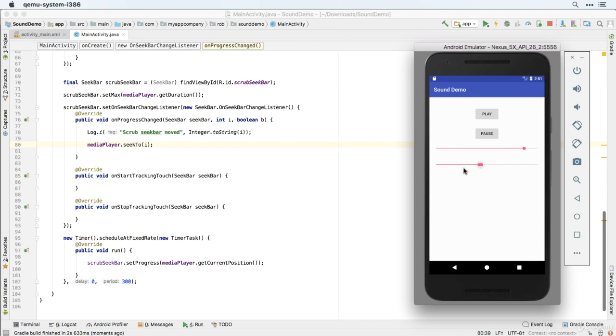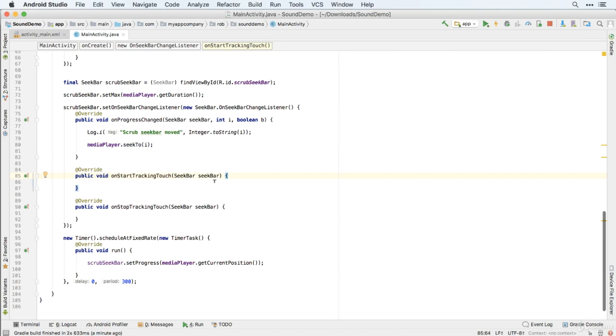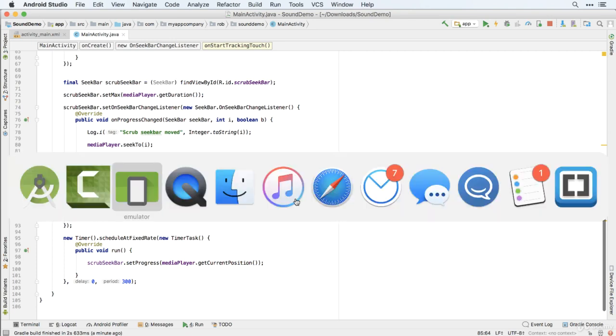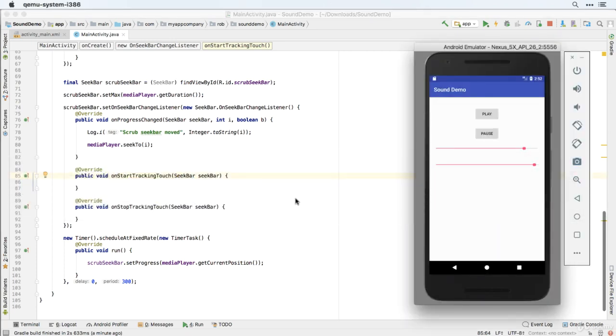And a note there is what you might want to do if you heard that. Seeking whilst the audio is still playing sounds pretty horrendous. So you might want to pause the playing of the audio when the user starts interacting with the seek bar, and then unpause it when they let go of the seek bar. But I'll leave that as a fairly simple exercise for you.